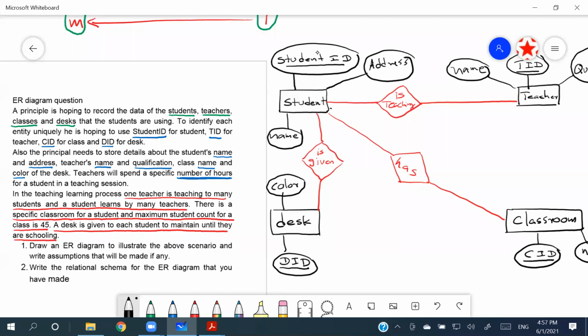Now, when we are figuring out the cardinality, what I told you, read the relationship, both the sides, right? So one teacher is teaching many students. And a student learns from many teachers. So one student learns from many teachers. So definitely this is going to be many to many.